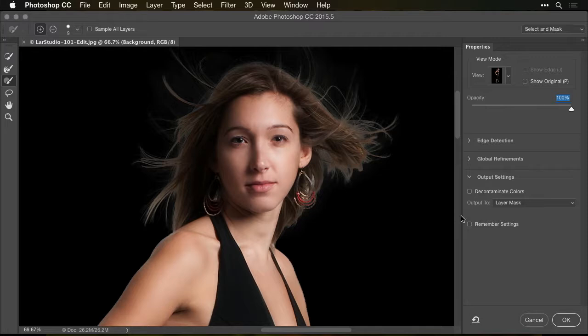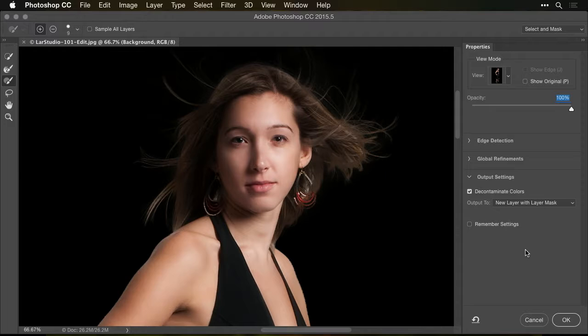You see hints of white in her hair? So I turn on Decontaminate Colors. And you see how it fixed a lot of her hair, didn't it? And just glancing at it, I think it looks pretty good. But there are a couple areas, well, I think it looks pretty good, but I'm going to click OK because I don't think I can further refine it in here.